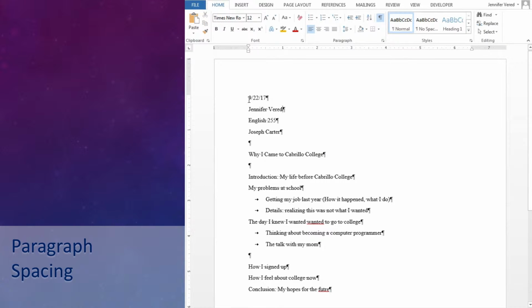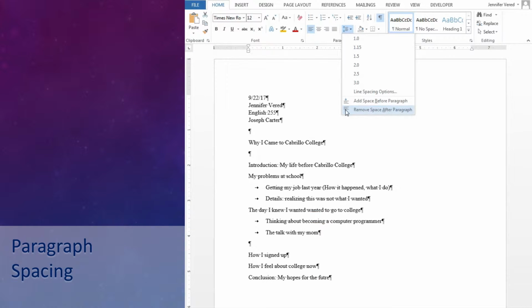Now, let's say I want all of these lines to be close together and not have this space in between. Well, I can get rid of that space. So here I'm going to select the first 3 lines of text rather than 4, because I don't want to remove the space underneath my instructor's name. I'm going to go up to the line and paragraph spacing menu, click on the arrow, and all this at the top is line spacing. So I'm going to head down to the bottom and click on Remove Space After Paragraph.